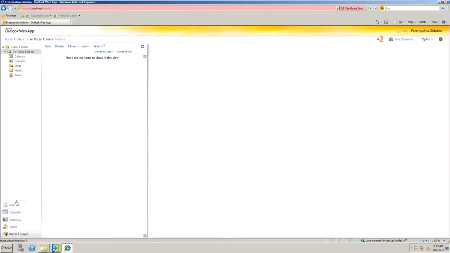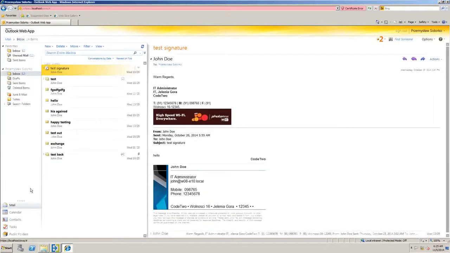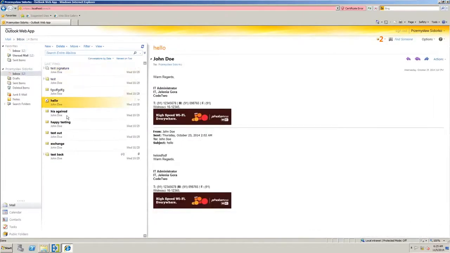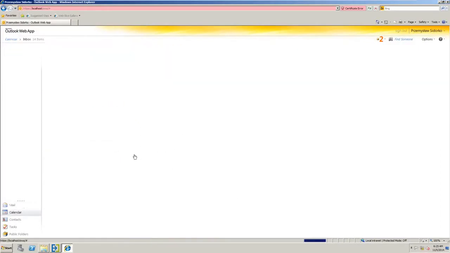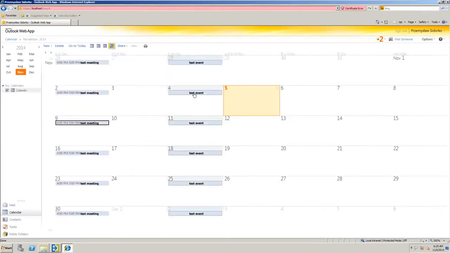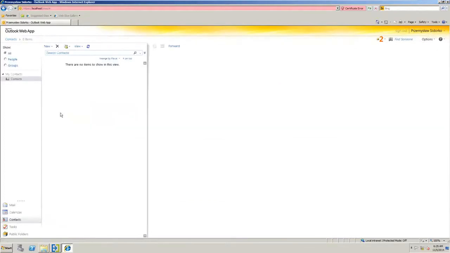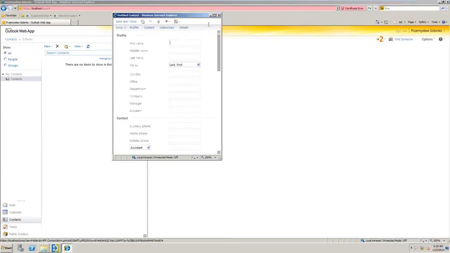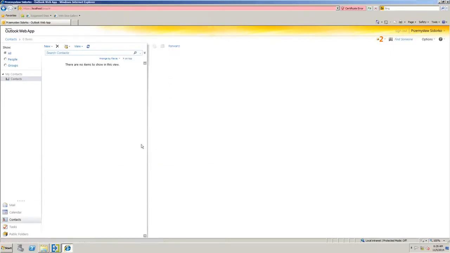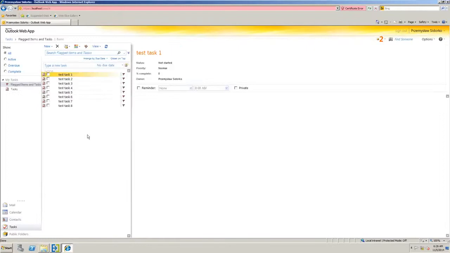Let's go back to the mailbox. So we've got a test mailbox with some emails. We've got some calendar events, as you can see. We've got contacts. So no new contacts. We can, of course, create them. Let's leave it empty for now. Tasks. We've got some tasks in this sample mailbox we'll be migrating.